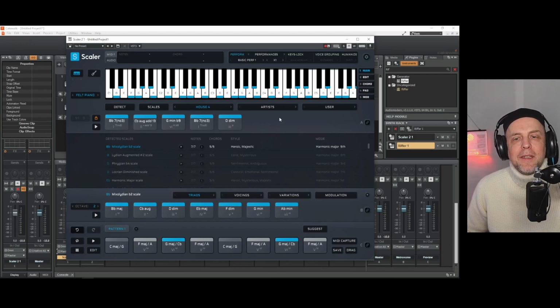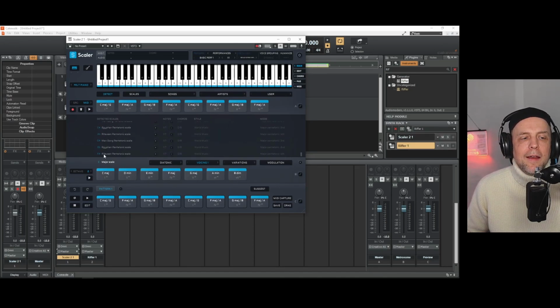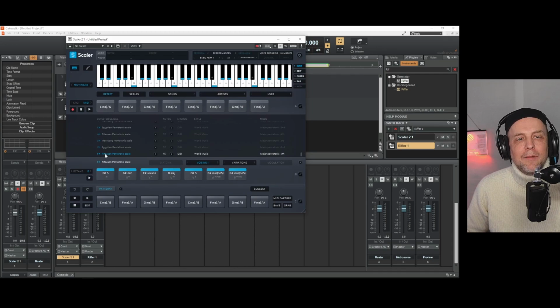But what happens if you want to use your own chords like this? Very basic chords, and as you know, you can't change it. We can just use the keys lock function and go to the most unharmonic scale for this, and nothing. So how can we solve this?